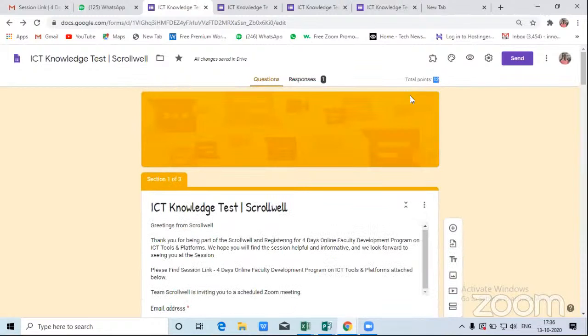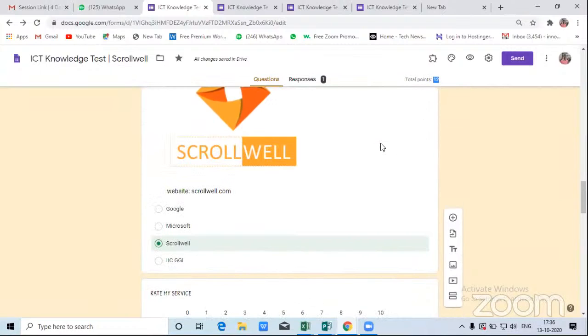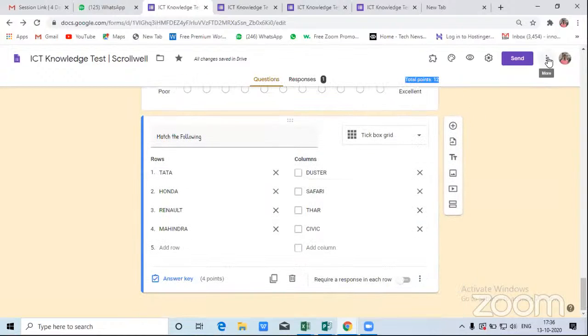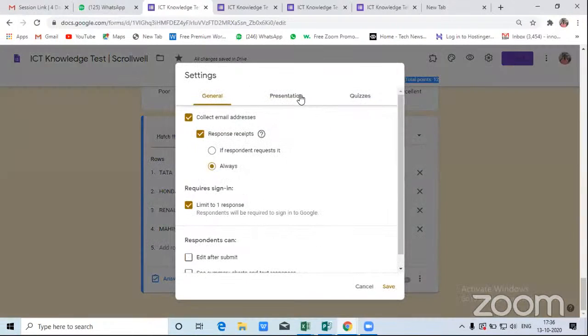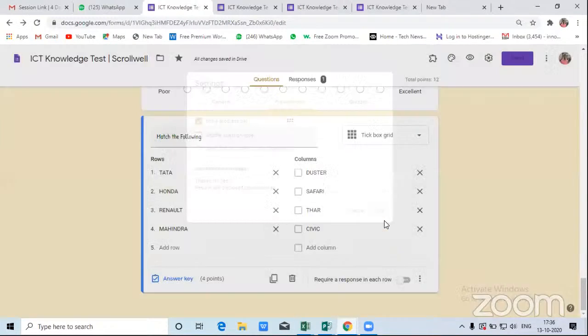Whenever anyone will attempt this test, the marks will be auto calculated and can be released just after the test. And after enabling these settings, there is an option called shuffle the question order. You can shuffle the question order for each of the students to avoid cheating, so they cannot discuss the questions, whether which answer is right or wrong.